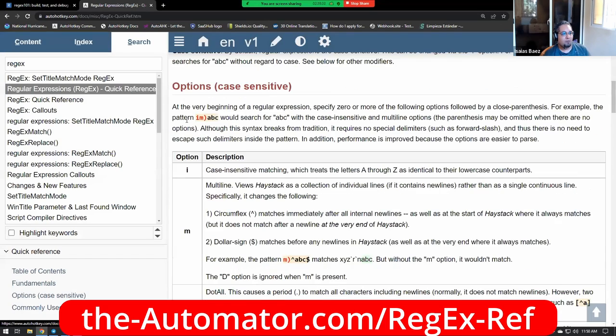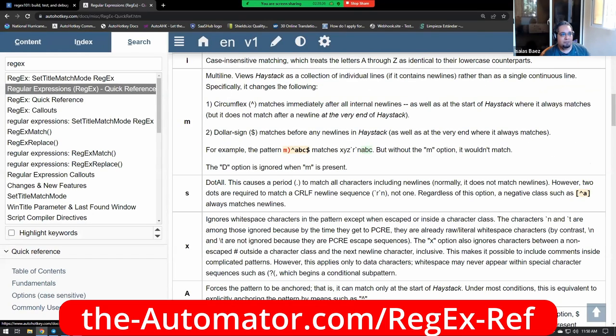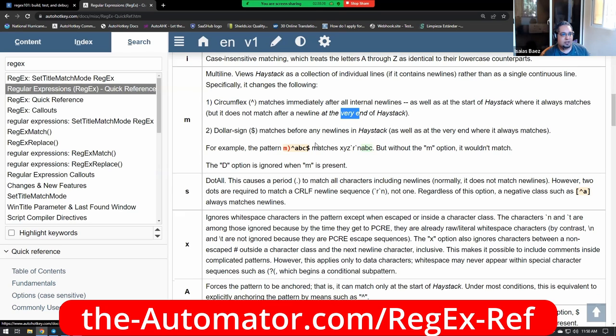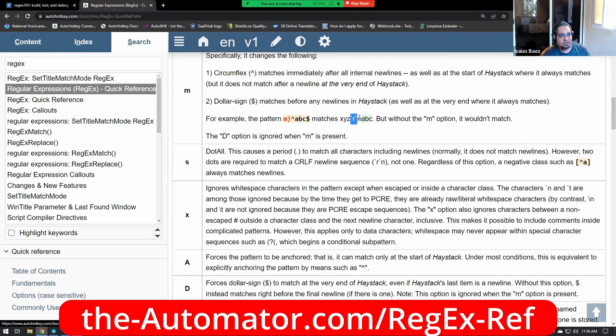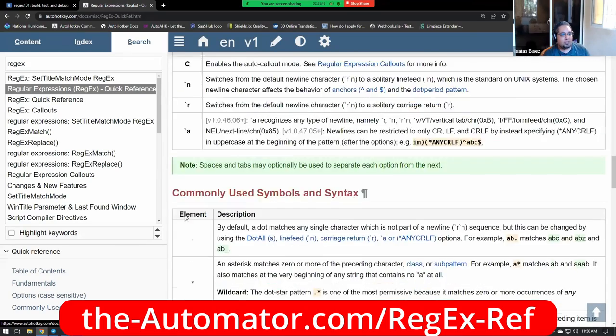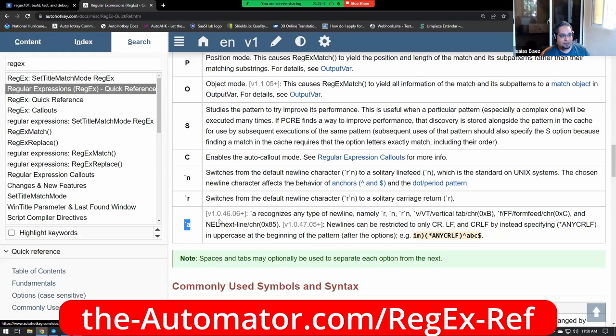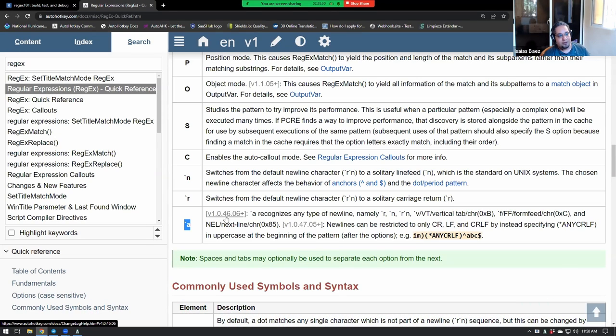Now, this is the part when you talk about the new line. It actually talks about those kinds of things, but notice that the default is carriage return new line. Now, if you go back down here, you see this new option. And remember, this is from version 0.46 up. Then it matches every type of new line, including vertical tabs and stuff like that, which we usually don't see very often. But yeah, it would match any of those.